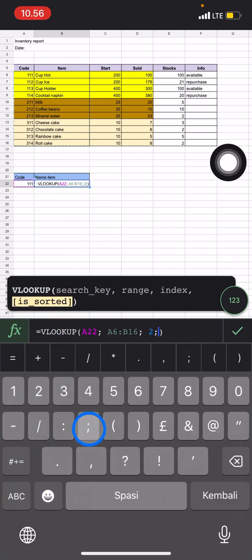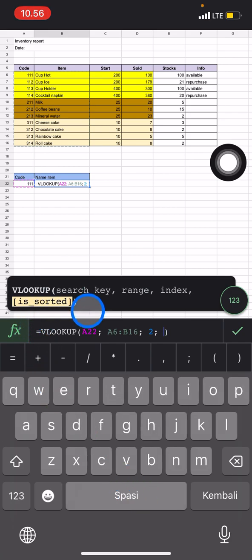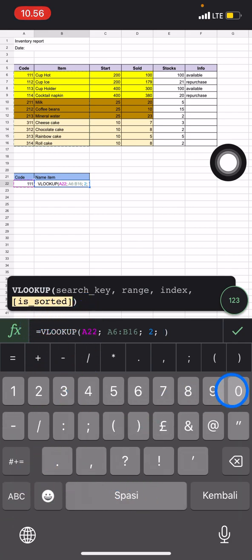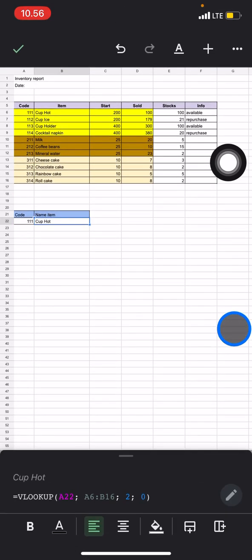And after that, add another comma, and for is sorted you just need to add 0, which means it's going to be 100% accurate for this data source. After you're done, you just need to click the check button, and you can see that for 111 it will appear here as cup hot.